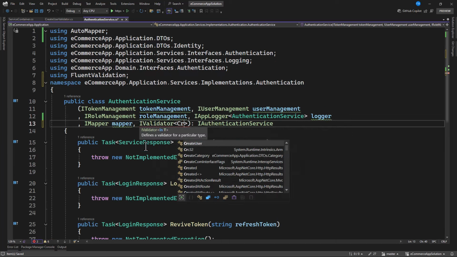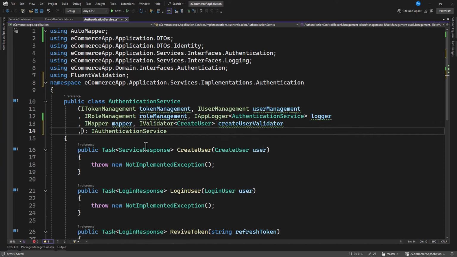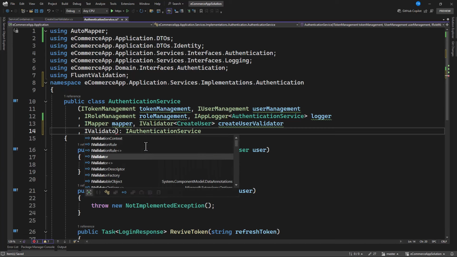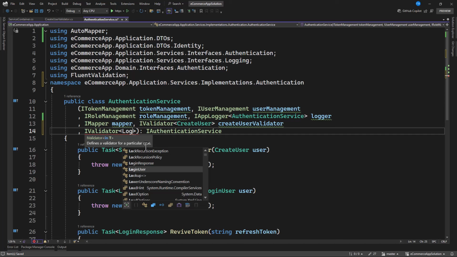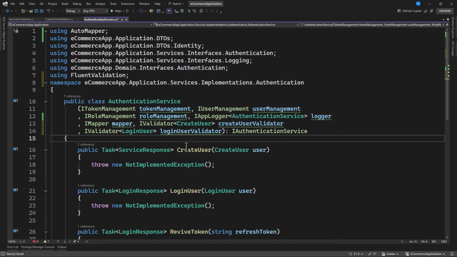IValidator, and here we need CreateUser, that is our model, and we say this is createUserValidator. And also we have IValidator of LoginUser, and we say loginUserValidator. So we have also this included, right? Amazing. Don't worry, when we get there I'll tell you the next thing to do.